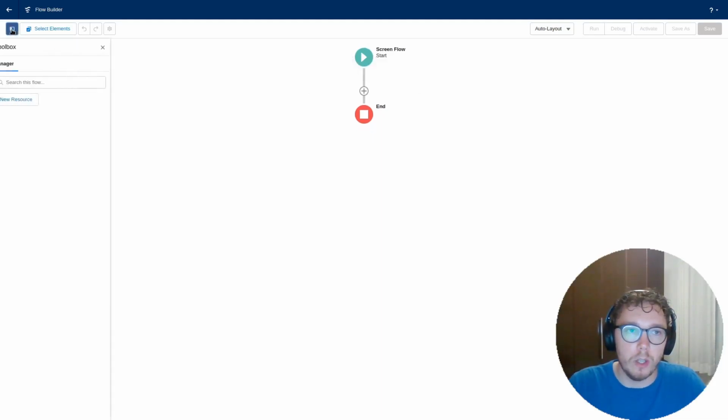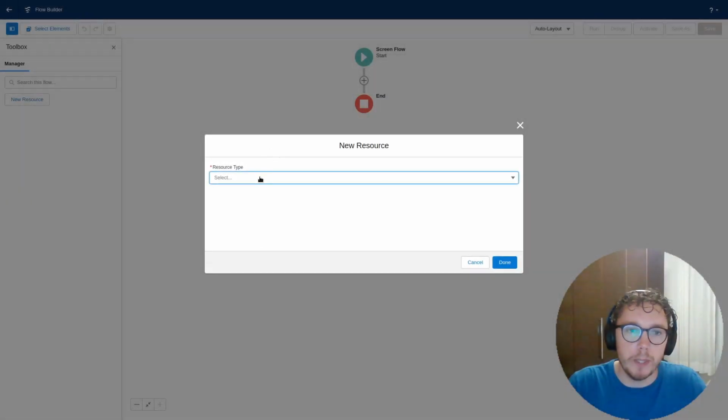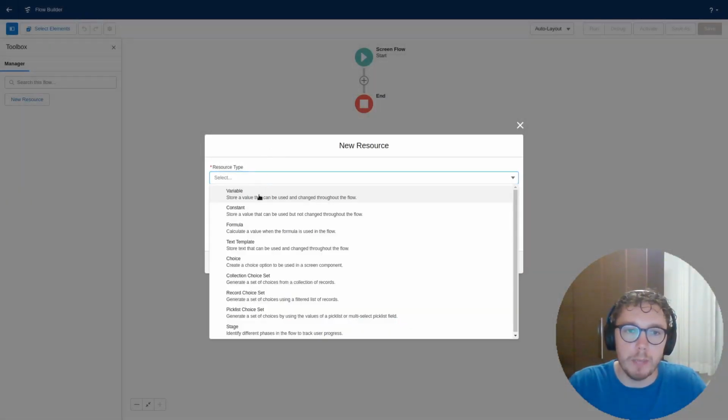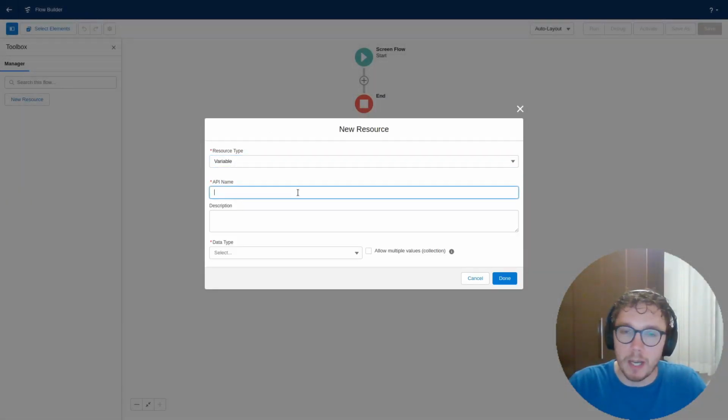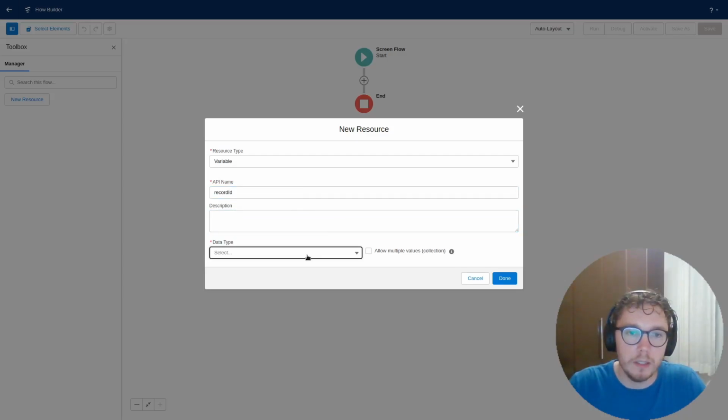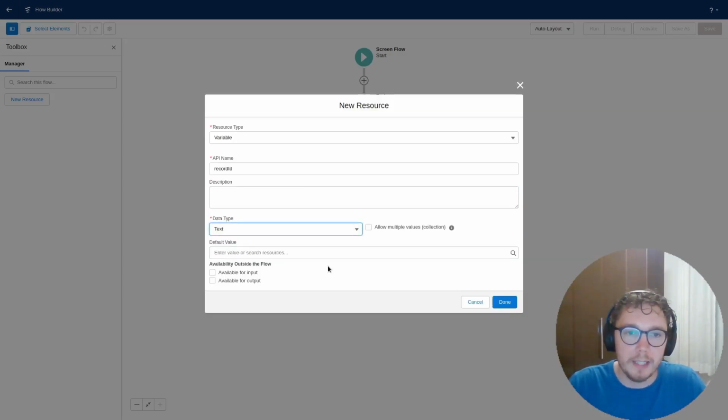If we toggle the toolbox on the left side, we can create a new resource to get the record ID from. In this case, we'll be using an action or a button. If we create a new resource, we'll need a resource type of variable. The API name, keep in mind that this is going to be case sensitive, is going to be recordId. The I is capitalized. The data type is going to be text. And most importantly, we'll want to check this available for input button.